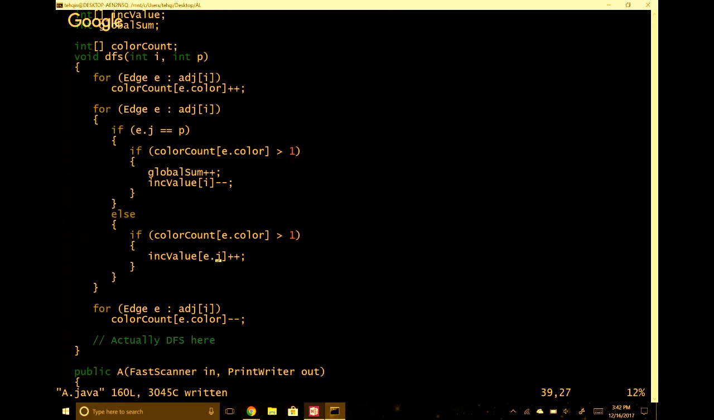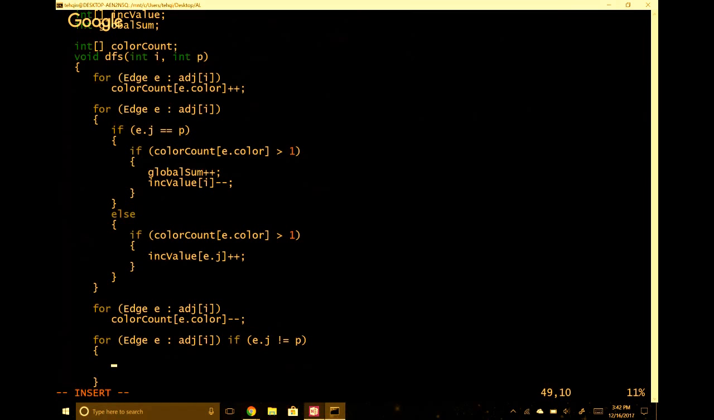Cool. Yeah, and then after we do that, I think we just do our DFS, and so we can push the inc values down. And then this is the one where we just make sure that it's not the parent. Yeah. And we just go down. So we'll go inc value e.j plus equals inc value of I, and then do our DFS down the tree.